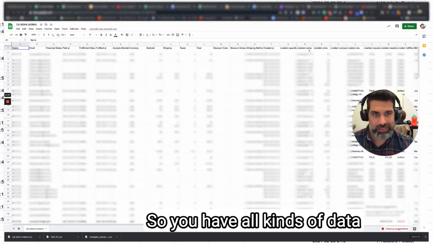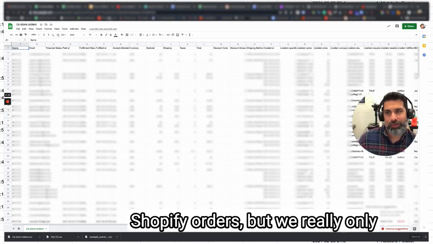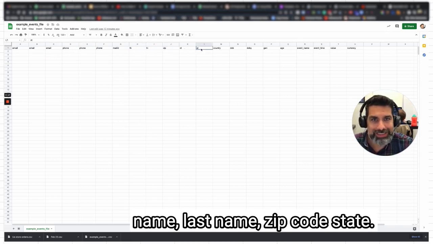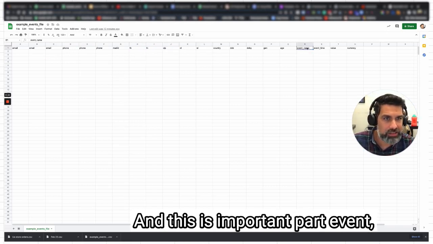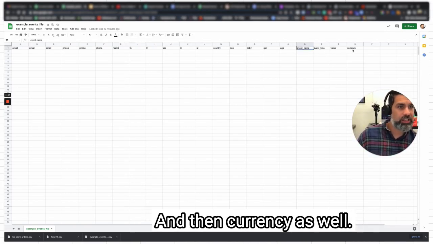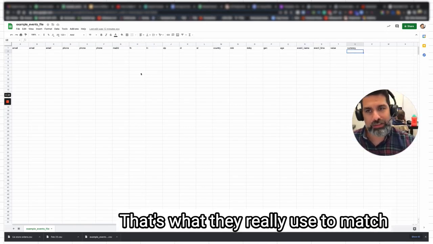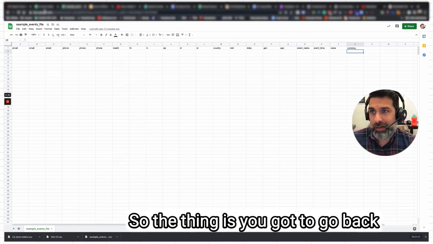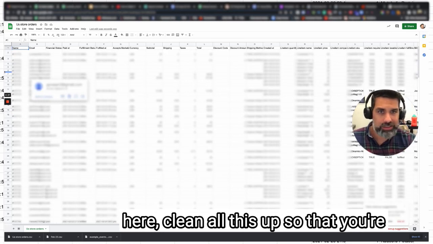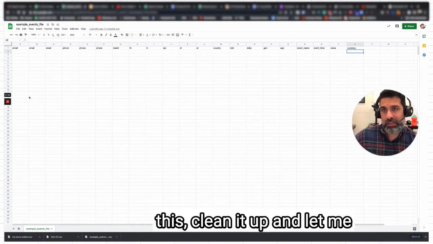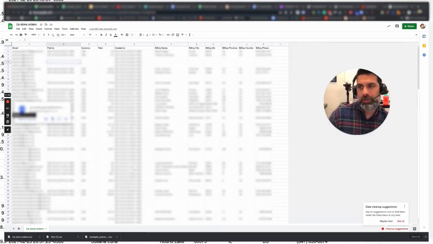So you have all kinds of data here when you download the Shopify orders, but we really only need email, phone number, first name, last name, zip code, state, and this is the important part, event name and event time and value, and then currency as well. That's what they really use to match up all of the sales exactly to the ads and when they saw it and stuff like that. So the thing is, you got to go back here, clean all this up so that you're only left with this information. So I'm going to pause this, clean it up, and let me show you what it looks like.